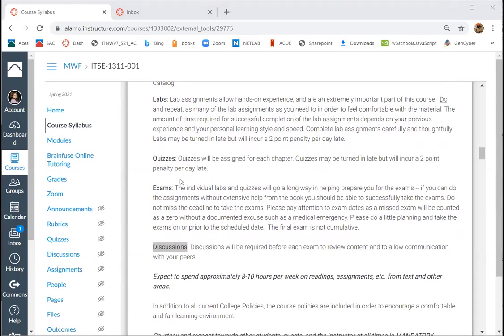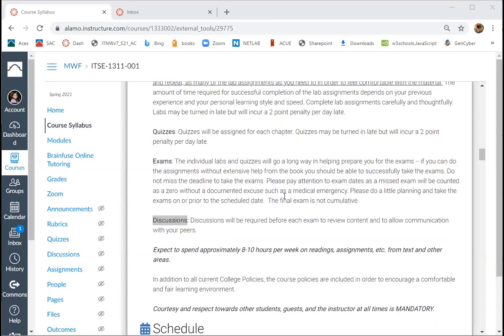We'll have 4 exams. The first exam is going to be on the first 6 chapters. The second exam is going to be on HTML. Third exam is going to be focused more on cascading style sheets. And the fourth exam is going to be focused on JavaScript.